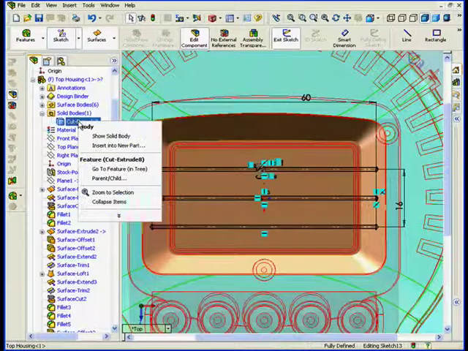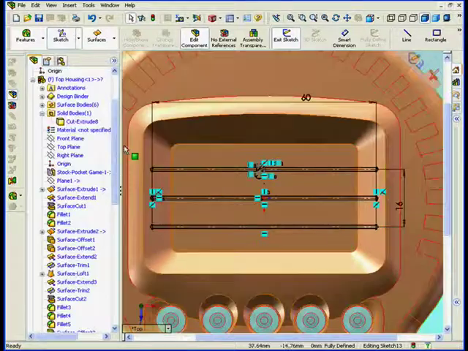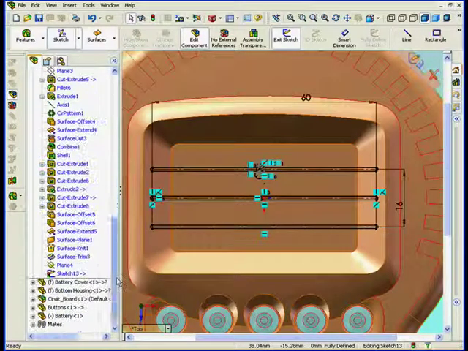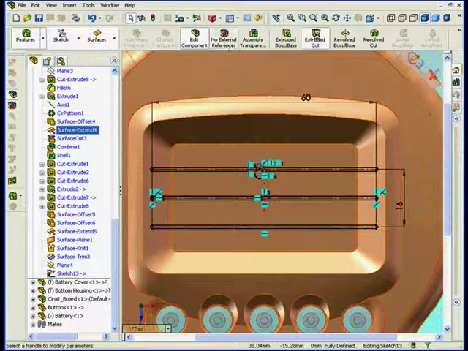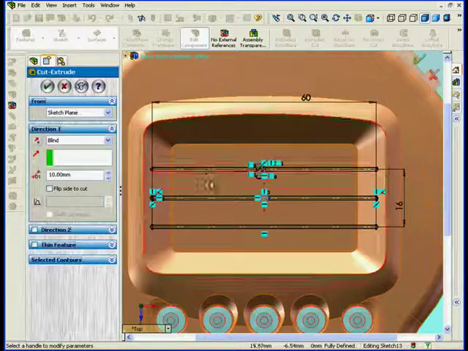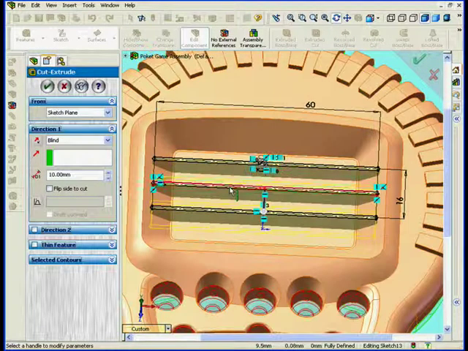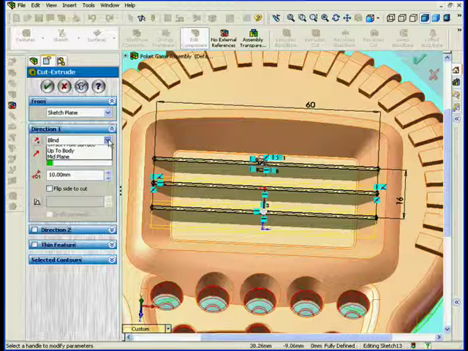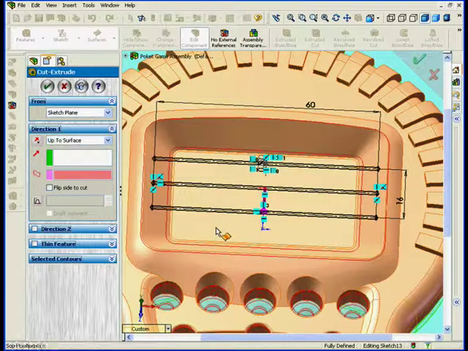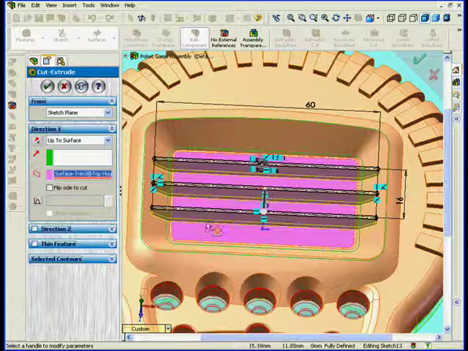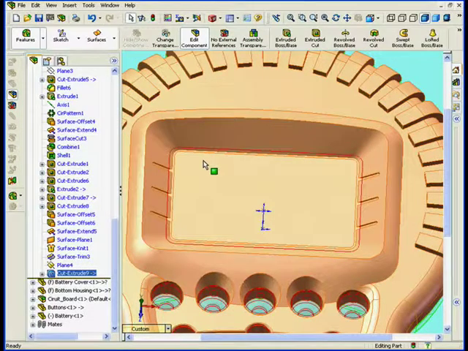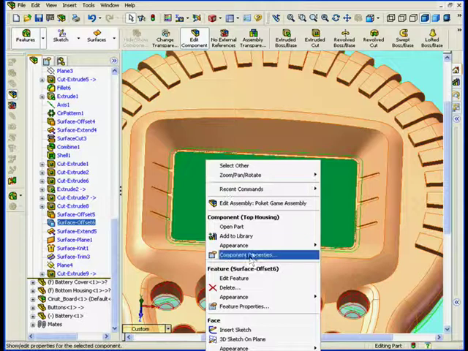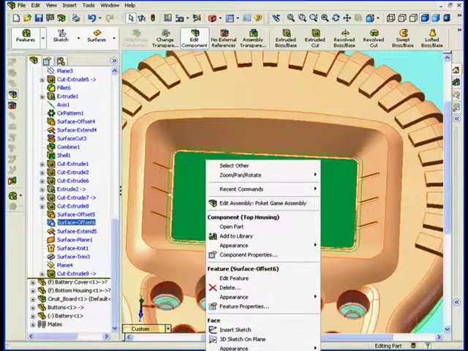Now let's bring back our solid bodies. Right-click and Show. Next, we'll make an extruded cut. Let's activate the Extruded Cut tool. From the End Condition drop-down menu, let's choose Up to Surface. And in our surface selection area, we'll select this surface. Click OK. Let's hide this surface. Right-click and hide.